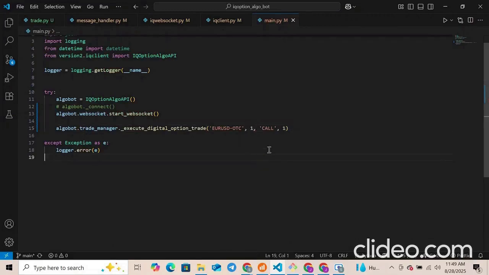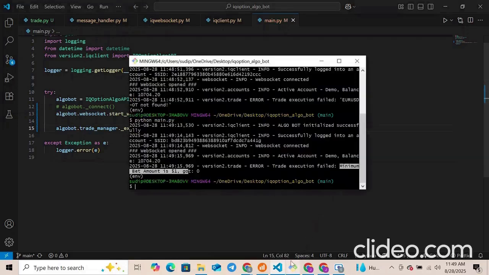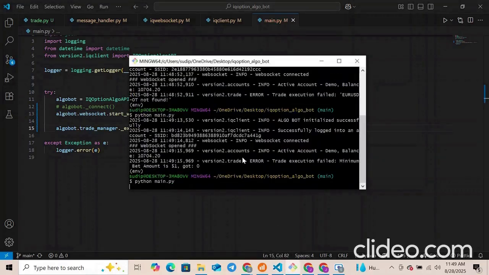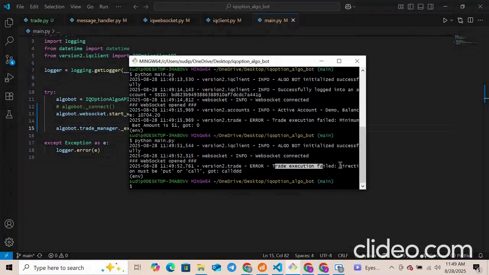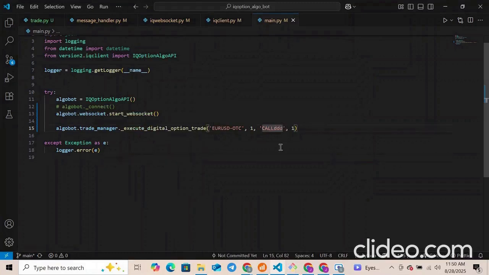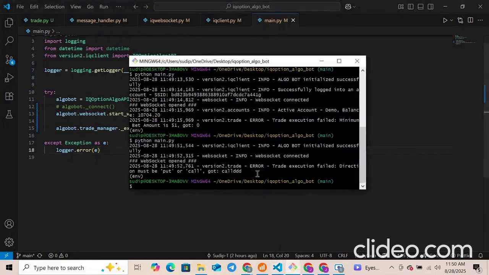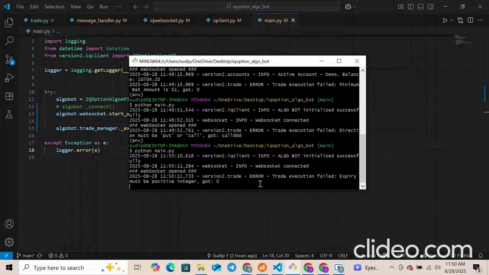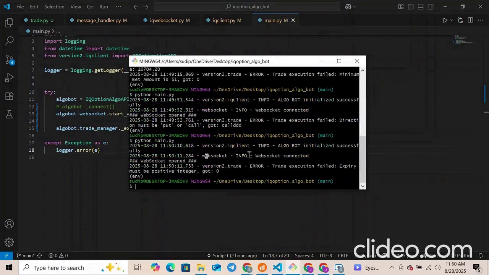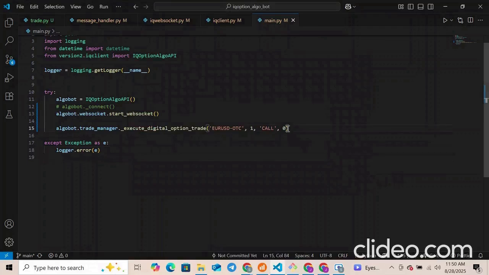Let's set it back to $1, and instead of call, let's say call DDD. Okay, trade execution failed, direction must be put or call, got DDD, fine. And this is for expiry. For expiry also it cannot be 0. Okay, so WebSocket connected, error, expiry must be positive integer, got 0. All right, so it's working as expected.